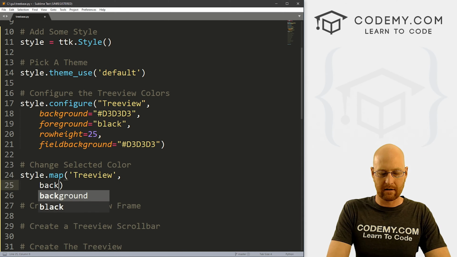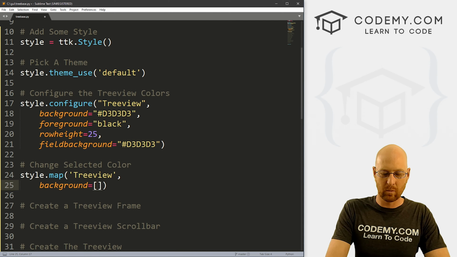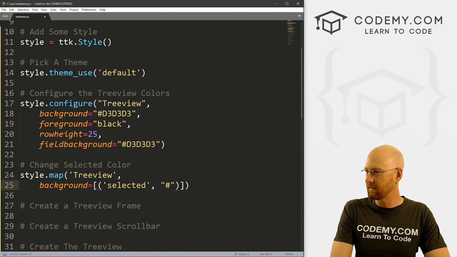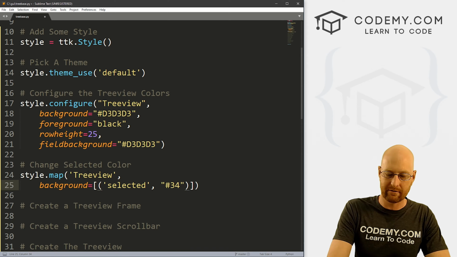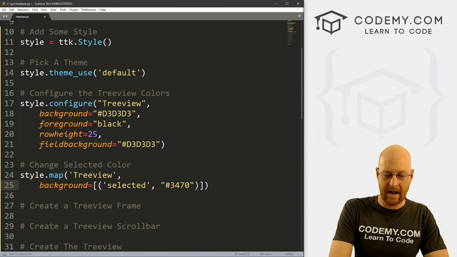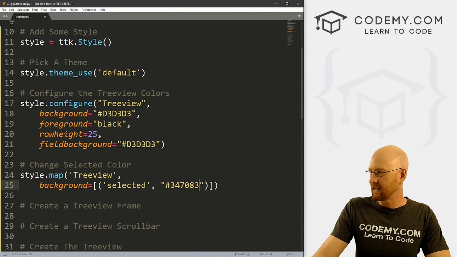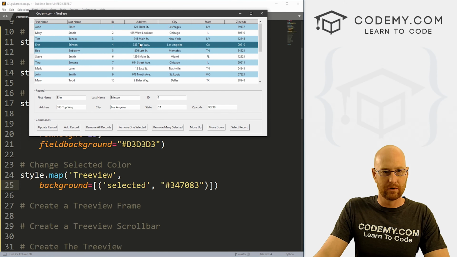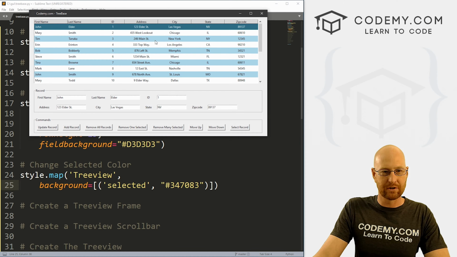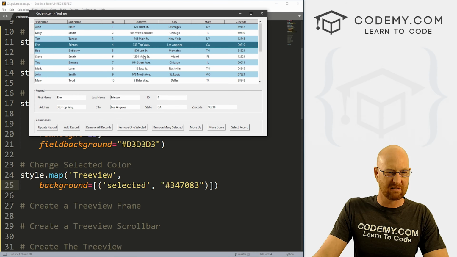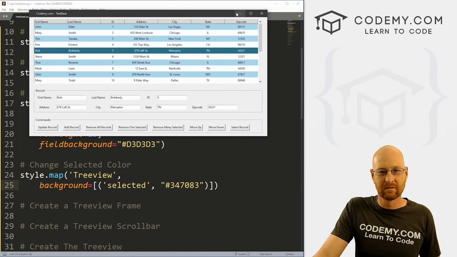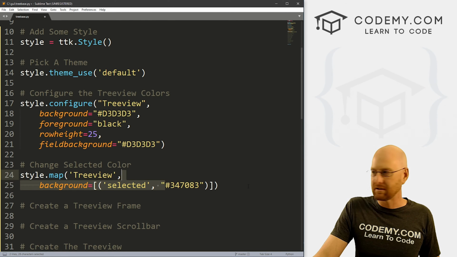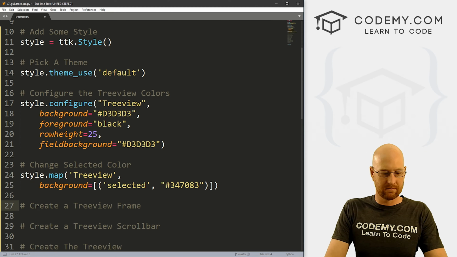Let's set the background to, and this is a little weird, we use a Python list with a tuple inside of it. And we want to go selected, right? And then set the color. For this, I want to go 347083. That's that sort of darker blue color, because I'm going to use a light blue stripe. And so this sort of dark blue, I think, looks good. Use any colors you like though, whatever you like. I just chose that. Okay, so far so good.